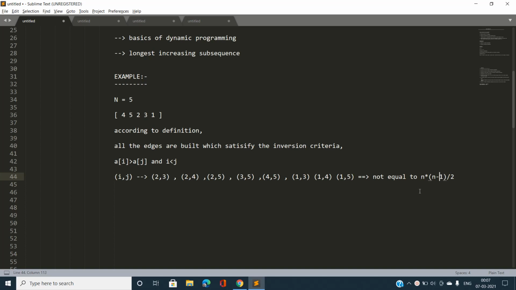Okay, so total number of pairs must come up to be 10, but if you see, the total number of pairs here in the actual array is not equal to 10. 1, 2, 3, 4, 5, 6, 7, 8. Total number of pairs is coming out to be 8. We are still missing two pairs. So this is not the valid set.